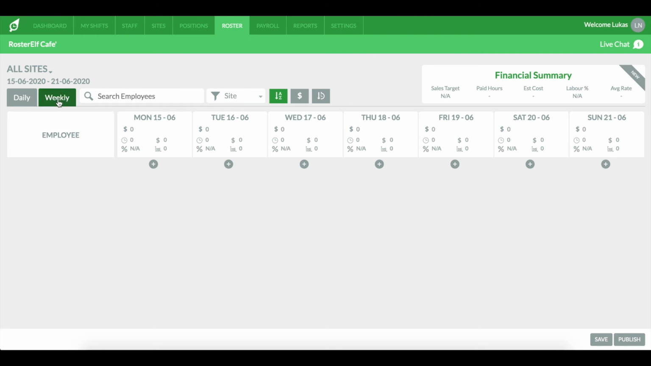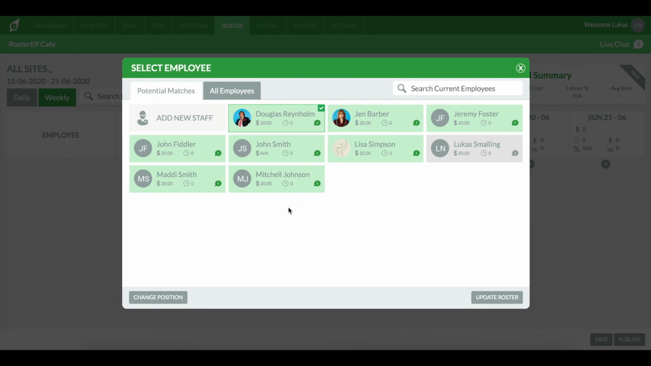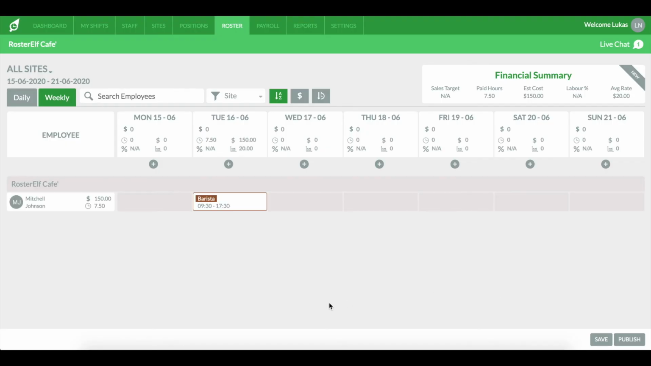The process of adding a shift is as follows. Click the plus button under the day of the week you want to roster for, then in the top left corner, select the site you want to add the shift to. Then select the position and the start and end time of the shift, then continue to the Select Employee page. Once again, select from the available employees showing up as green and click Update Roster. As you roster shifts to different sites, they will start to appear and be filtered by site.